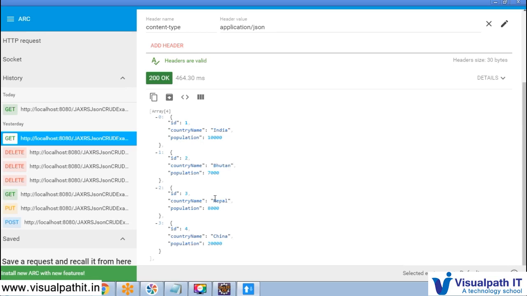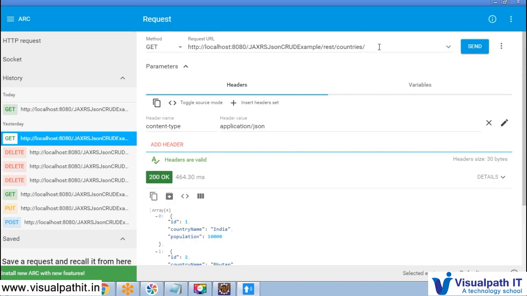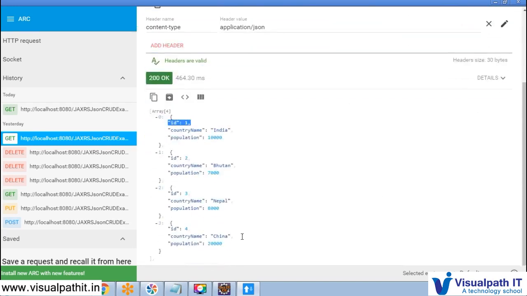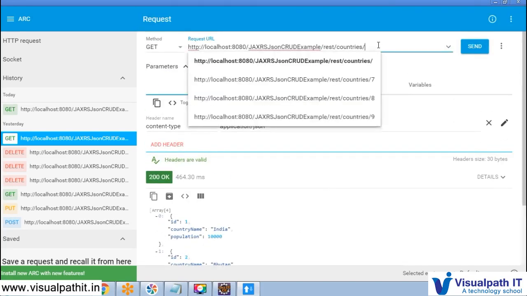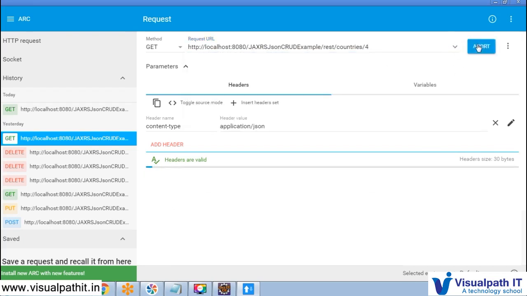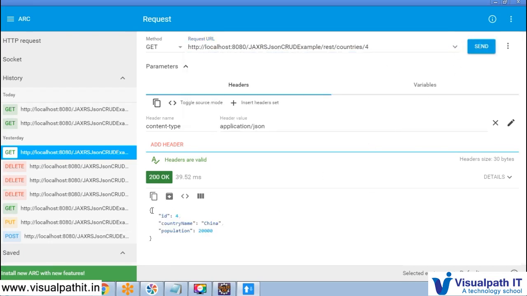India, Bhutan, Nepal and China. So now the second implementation we added: we send the country ID and we get that particular country. Now we are going to send 4 and we assume that we get China. So we send the 4 and now we are getting China. Correct.